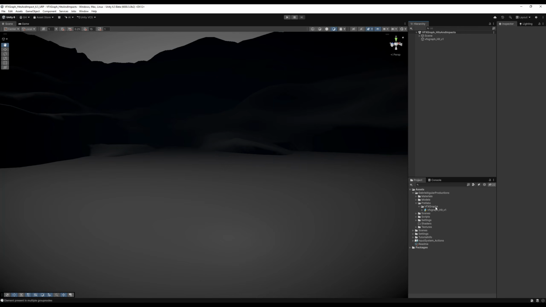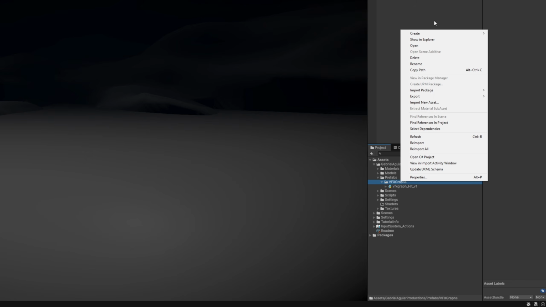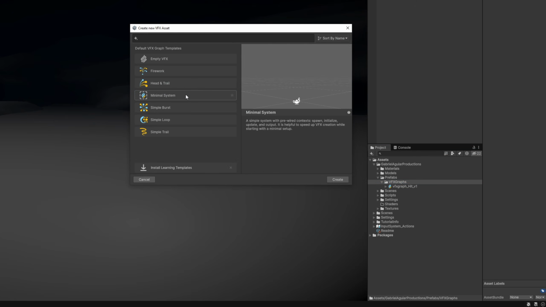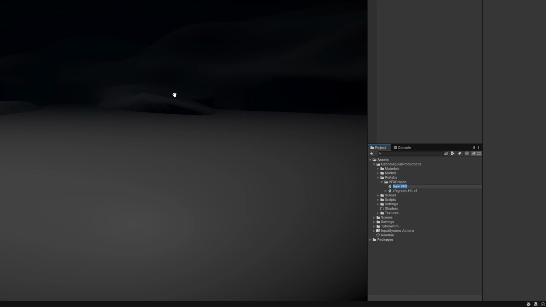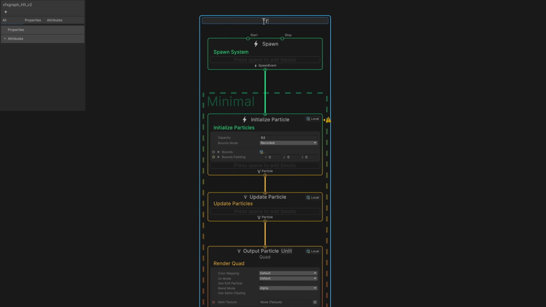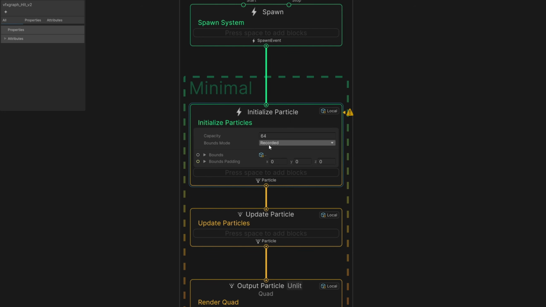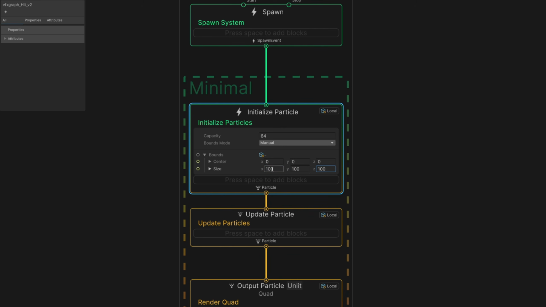First things first, let's begin by creating a visual effect graph. Right click, visual effect graph, here we go. We can begin with a minimal template and we can rename this to VFX Graph _ hit, double click to open it up. And our first system is gonna be for triangles, which I swear they are going to look like an impact. Let's just say the bound mode is manual with a size of 100 so it's visible even if the camera is not looking directly at the impact.